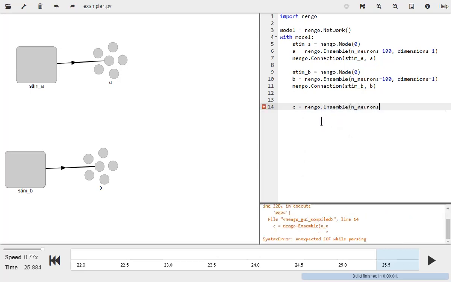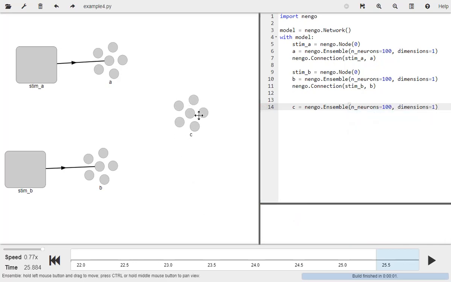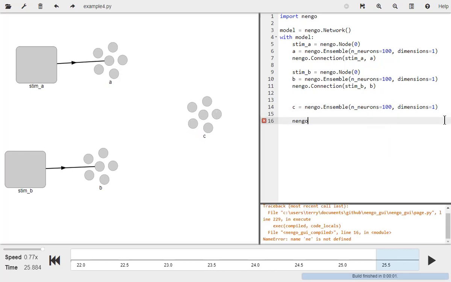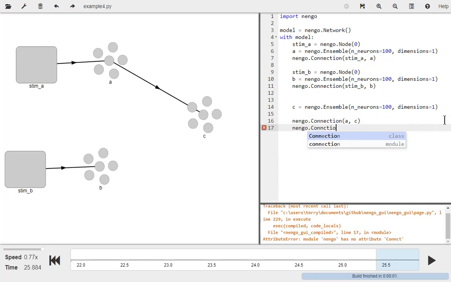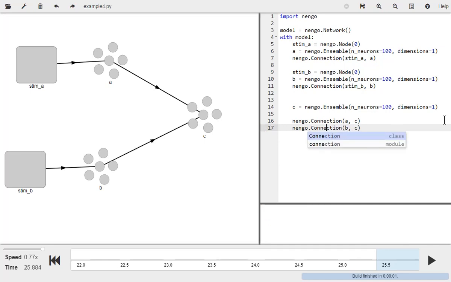Ensemble, neurons, 100 neurons, dimensions is 1. Okay, and I want that to be the sum of the two. That turns out to be really easy. I make a connection from A to C, and I make a connection from B to C. I have to spell connection correctly, though. There we are.